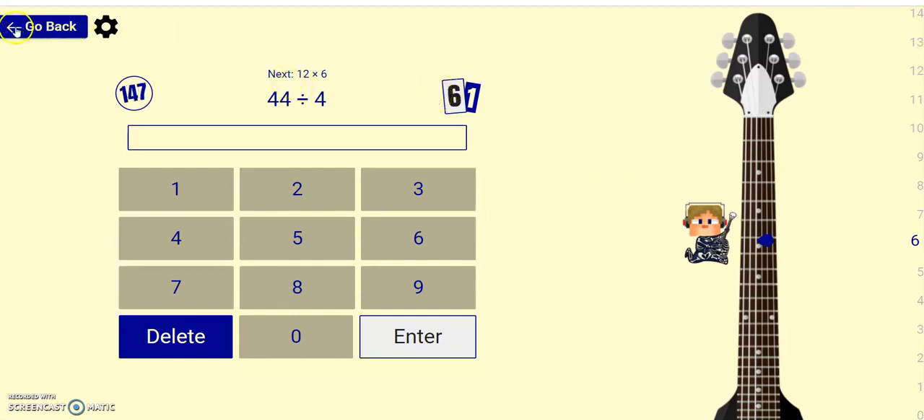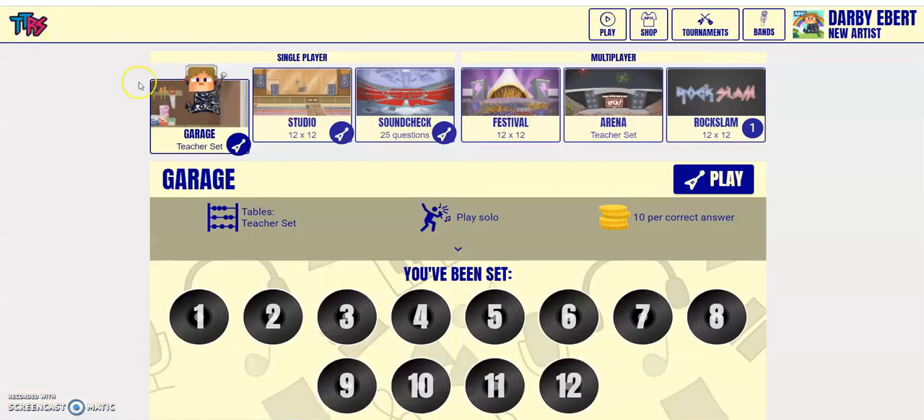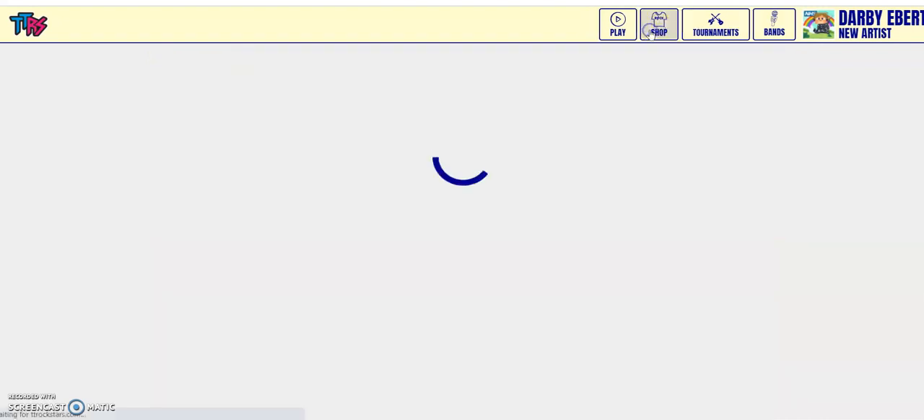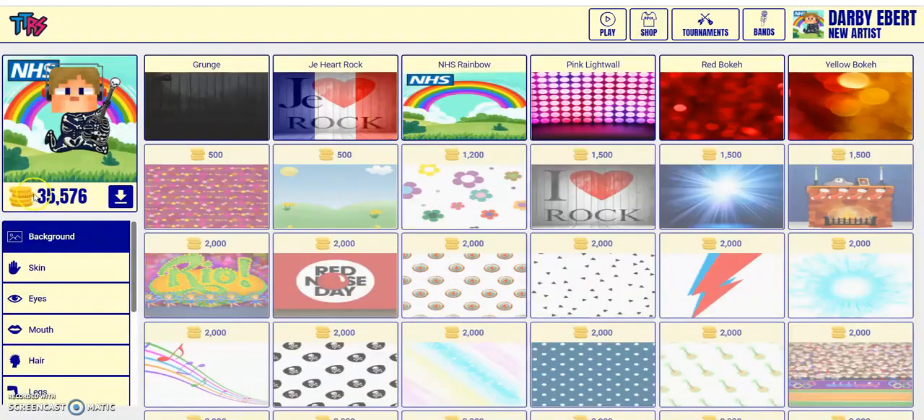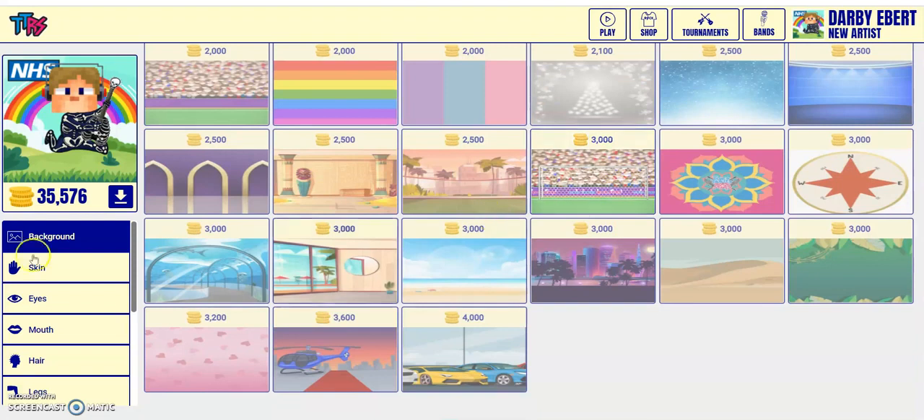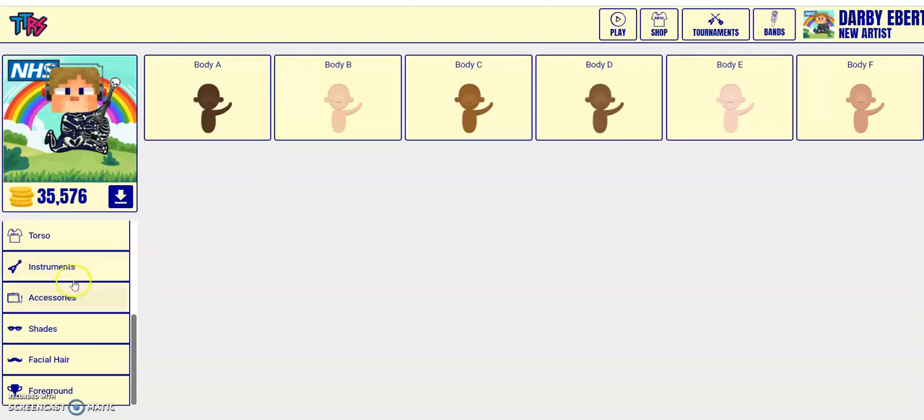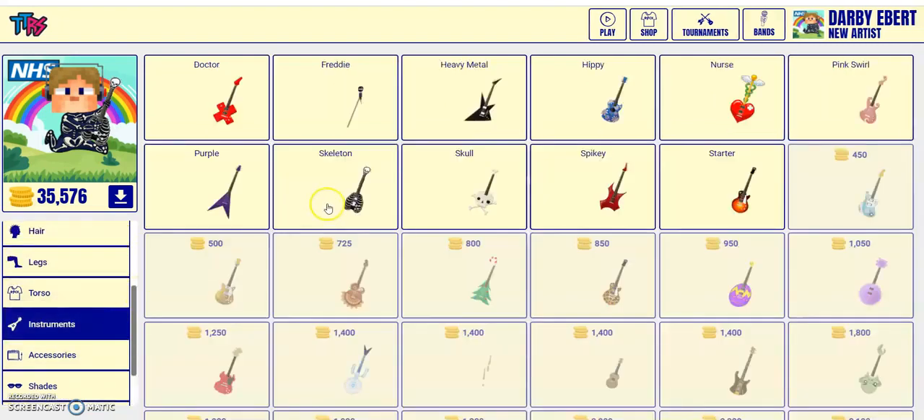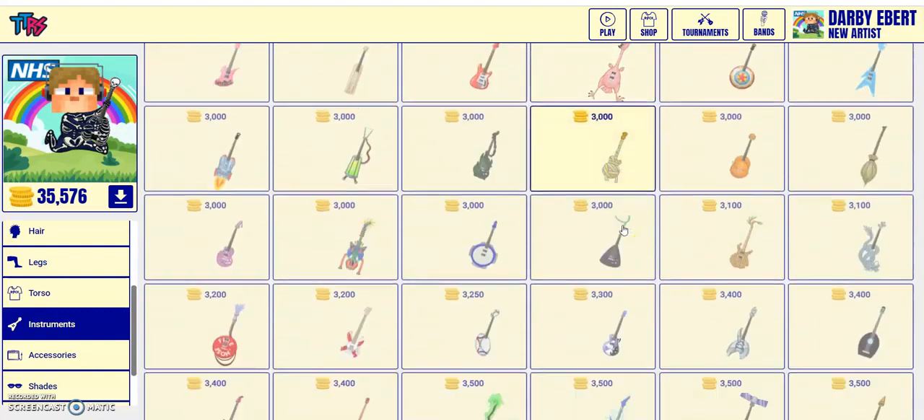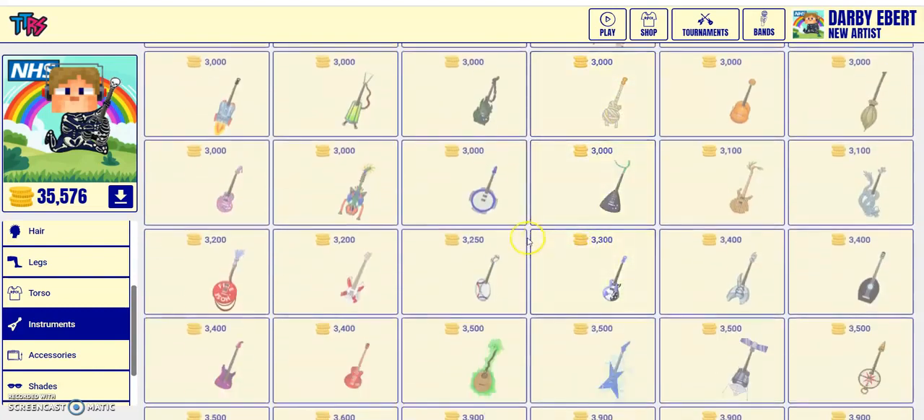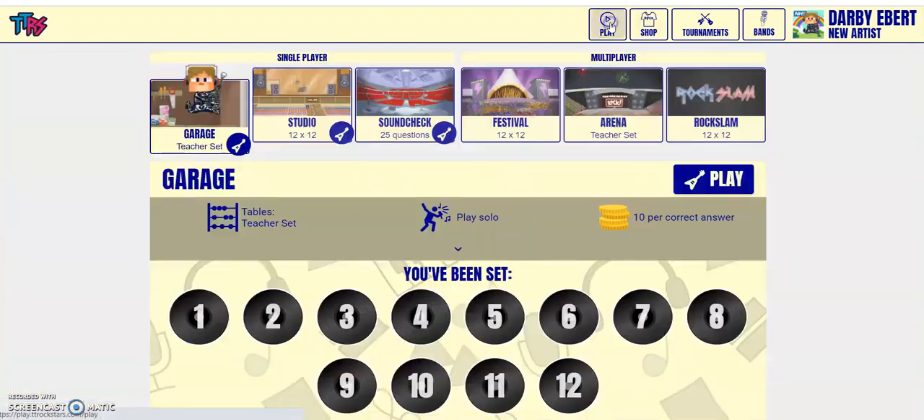And the more they build up, the more points they'll get at the end. So I'm going to click go back here. And the more they get correct, I get 10 coins per correct answer. Okay, so that will help build up my coins. And I can use those coins in the shop to buy things. So you can see this child here has got 35,000 coins, which is great. And then they can buy different backgrounds for their character. They can buy different colour eyes and hair and legs. They can buy different instruments. Let's see what instruments we've got available. Just look at all these cool guitars and there's various different options. So the more you play, the more points you get and the more you can spend in the shop. Let's go back to play.